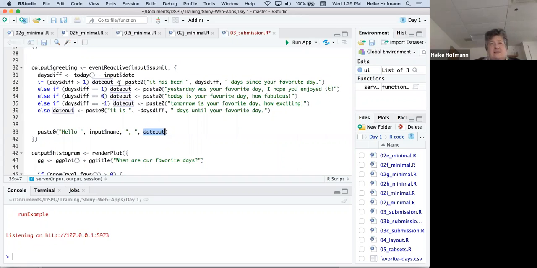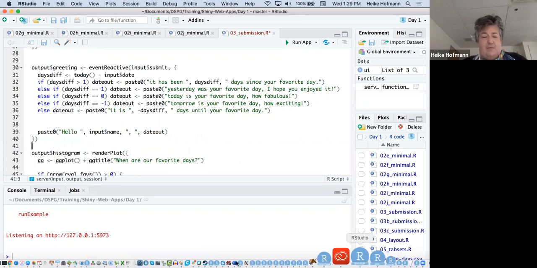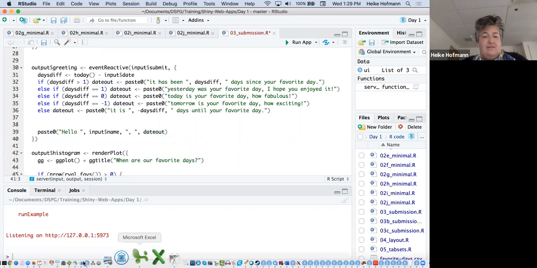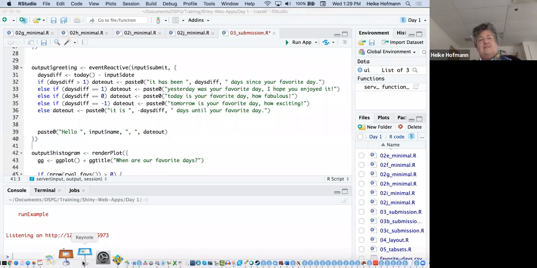So even though this app looked like not that much, there's quite a bit going on in these server statements, in these reactive statements. Okay, so I'll let you play with this app for a moment. So we're revving up for the next, your turn.